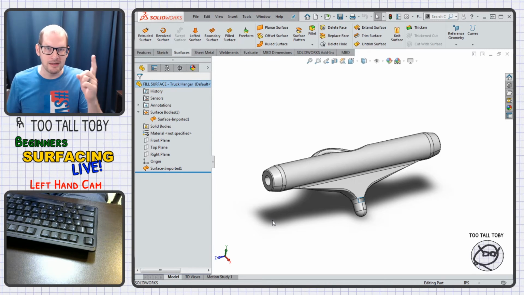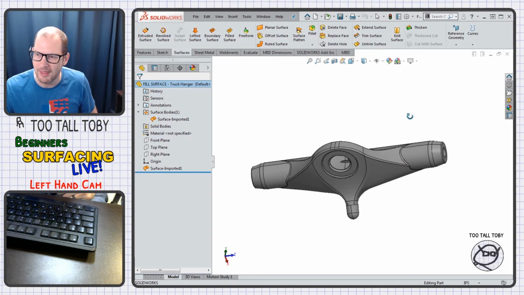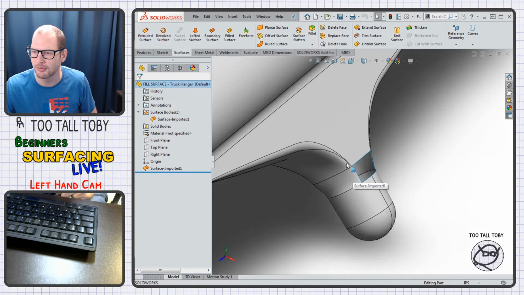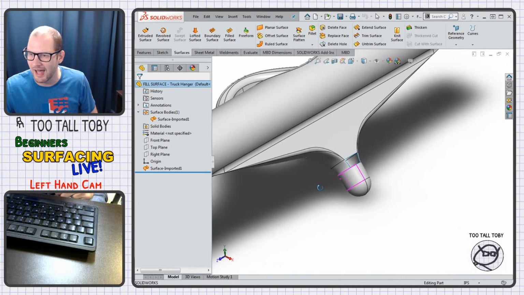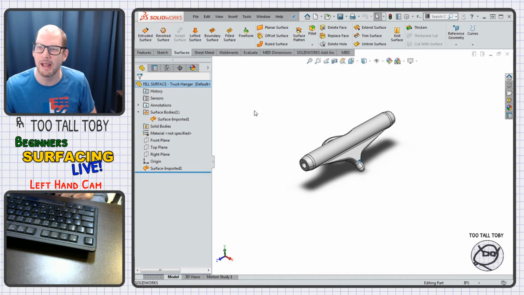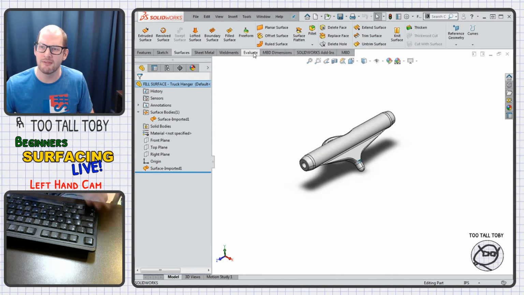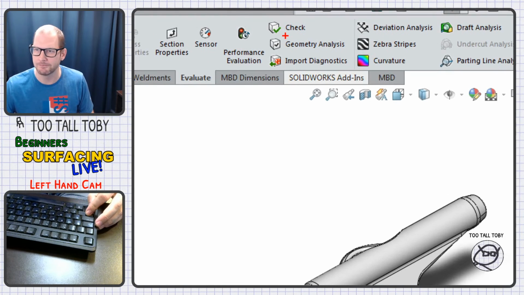So step 1 needs to be, well, where the heck is the opening, right? I've got this big model. How am I supposed to find the opening? Now, we know from the previous slide where the opening is. We know it's right here, but it's not always that obvious. So how do you find that opening? Well, you want to lean on a tool called Check. It's also in the Evaluate toolbar. So Tools, Evaluate, Check, or here on the Evaluate toolbar, Check.